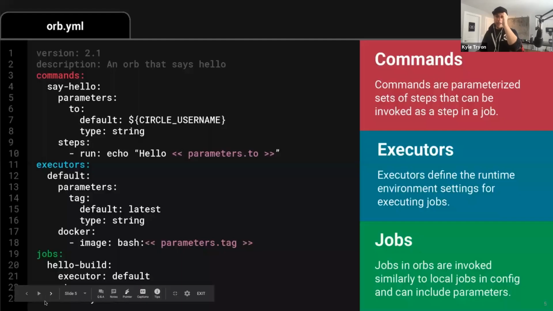So here is a simple example of what an Orb YAML file might look like. And again, we're going to dig in a lot deeper, but we're going to go over kind of the short version first. But an Orb is made up mostly of commands, executors, and jobs. And on the left, we have an example of what each one of those things looks like. So let me start at the bottom for a moment.